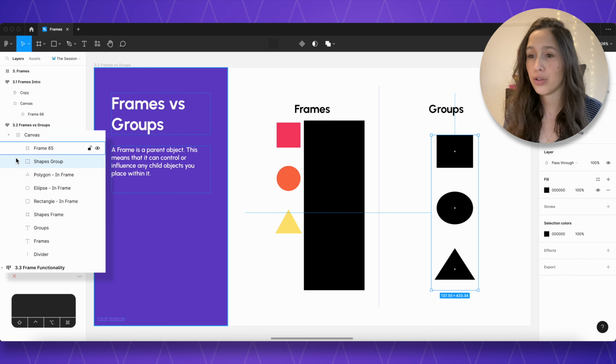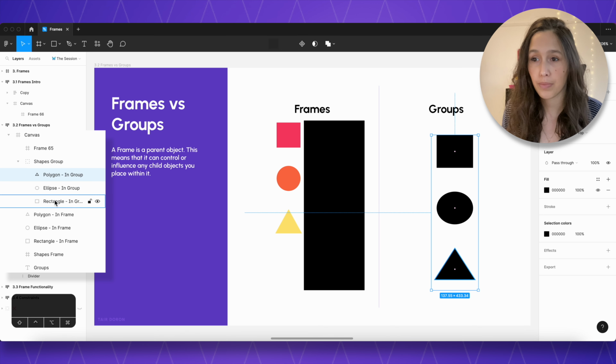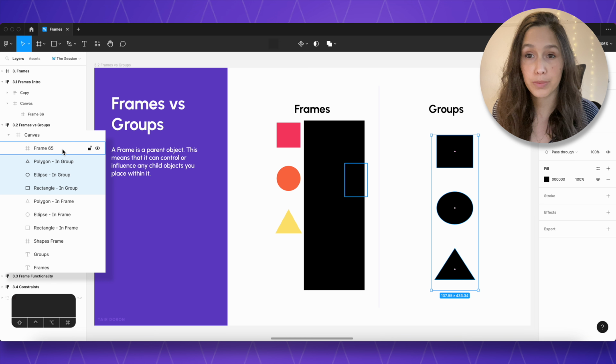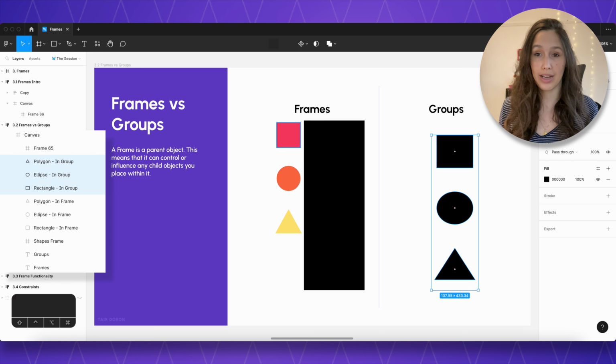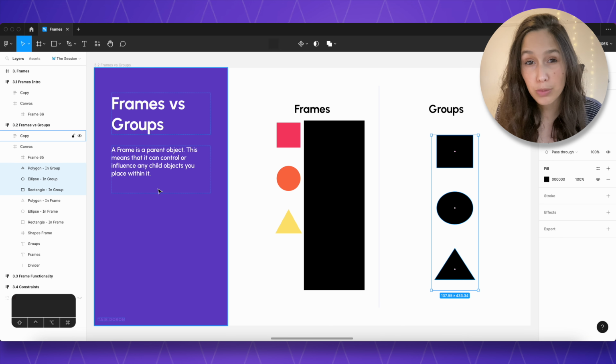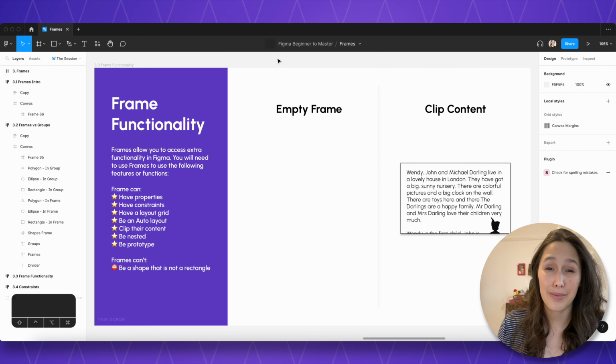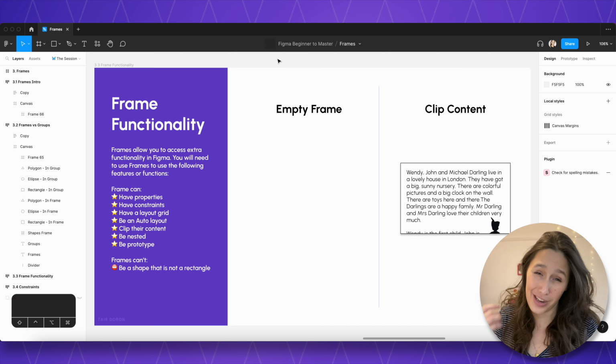Whereas look what happens when I do the same thing to the group. So I'm going to expand it, select my shapes and just remove them from the group, and it disappears, right? There's no more group in the layers panel, because the only reason for the group's existence is to have the shapes within it. The one thing that frames cannot do is not be a rectangle.